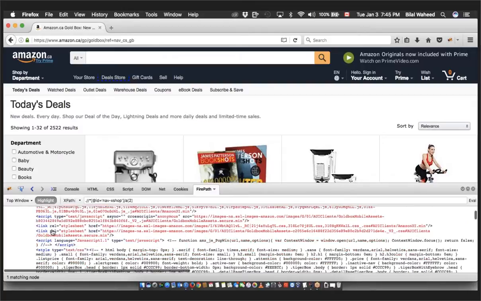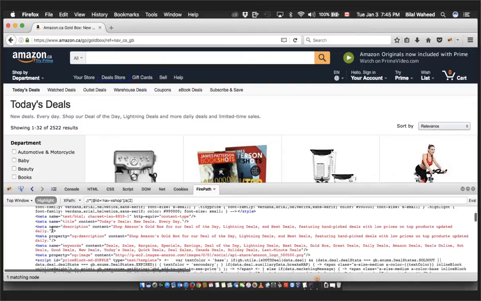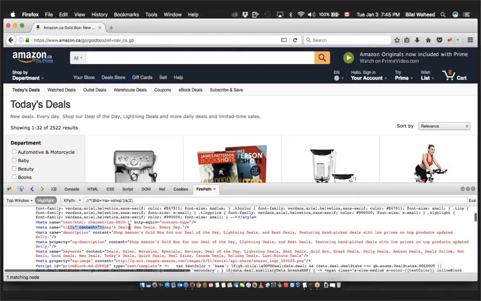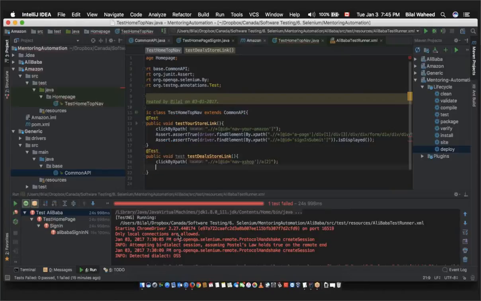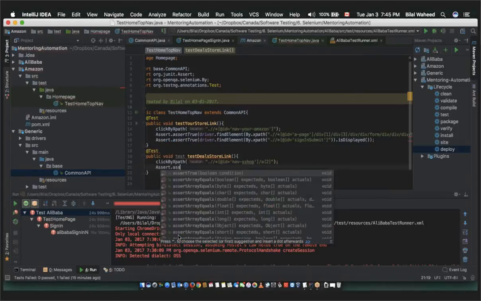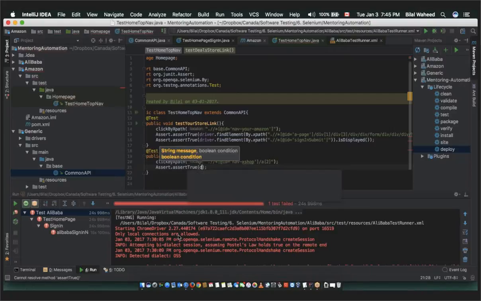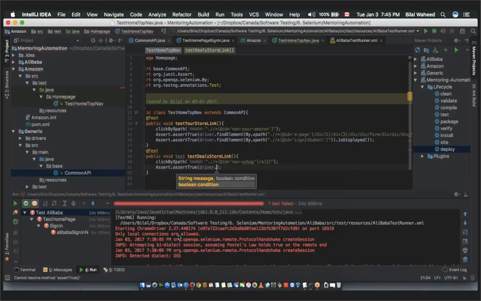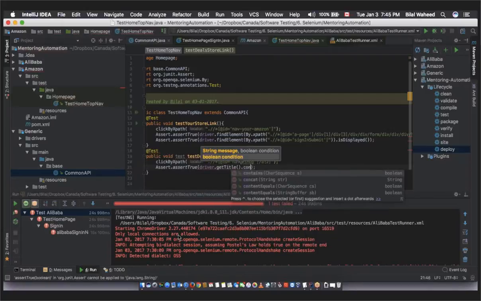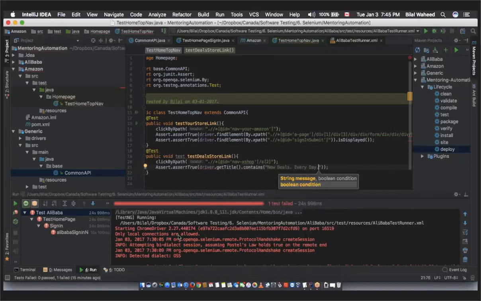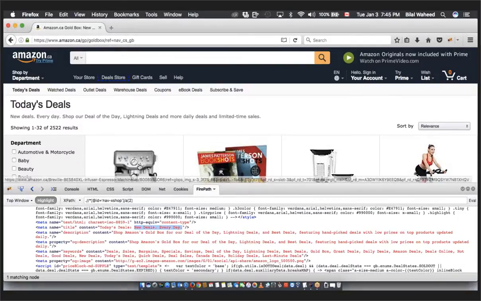By checking if the title of the page does exist, that contains this thing. Okay, so let's just copy this and assert true if driver dot get title dot contains this. If it contains this, then the test passed. You see, it does even contain amazon.ca.